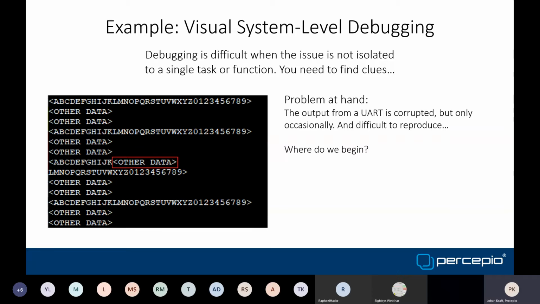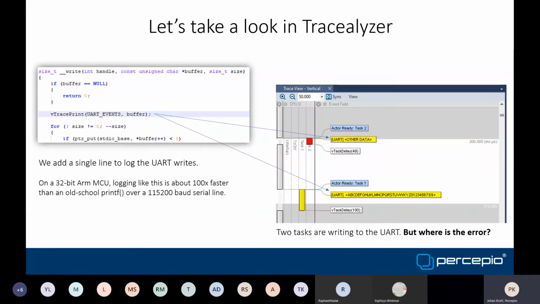So where do you begin finding a problem like this? Well, we know that the UART is used. So we can record a trace in TraceAlyzer and make sure that we capture the UART output events, the writes to the UART. So we add an event in the driver, in the UART write function, to make sure we capture all these.